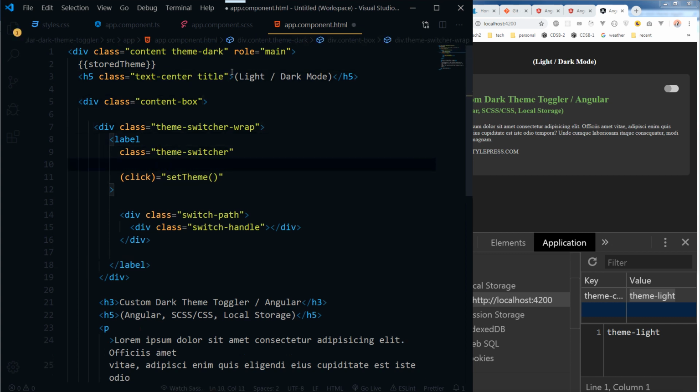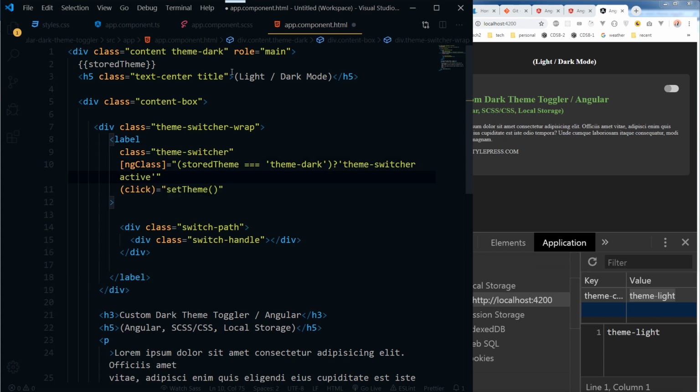So we will use ngClass, that will be equal to stored theme is equal to theme dark, then we will have classes of theme-switcher, that is the above class, and active, and in the else case we will have just one class, that is theme-switcher, this one.